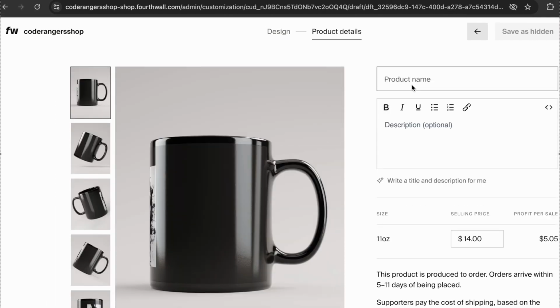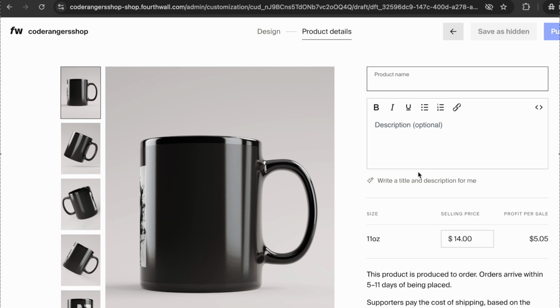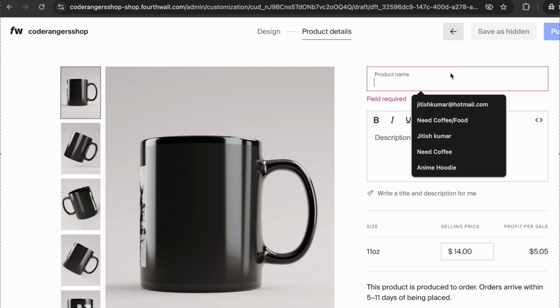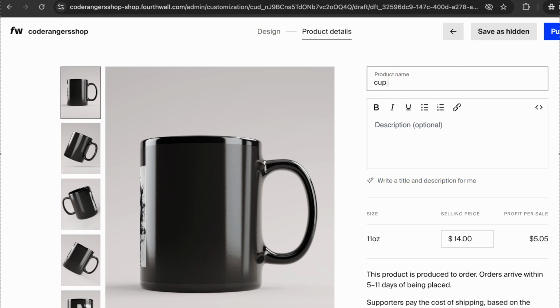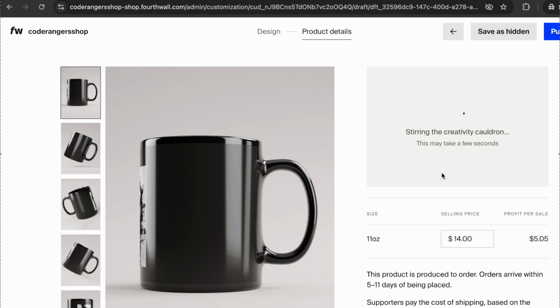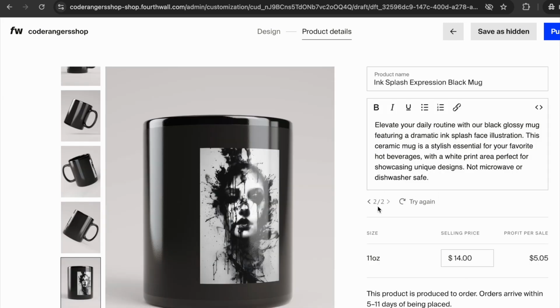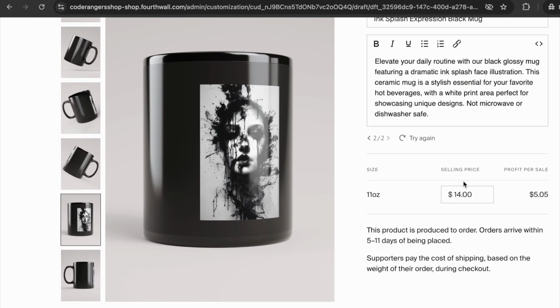And here is your product ready. You have to type the name of the product, and if you don't want to write, you can simply generate it with this option. For example, it's a cup ghost, and here I will generate a title and description with this. And now you can see the price, its selling price. You will get a profit of $5 per sale.